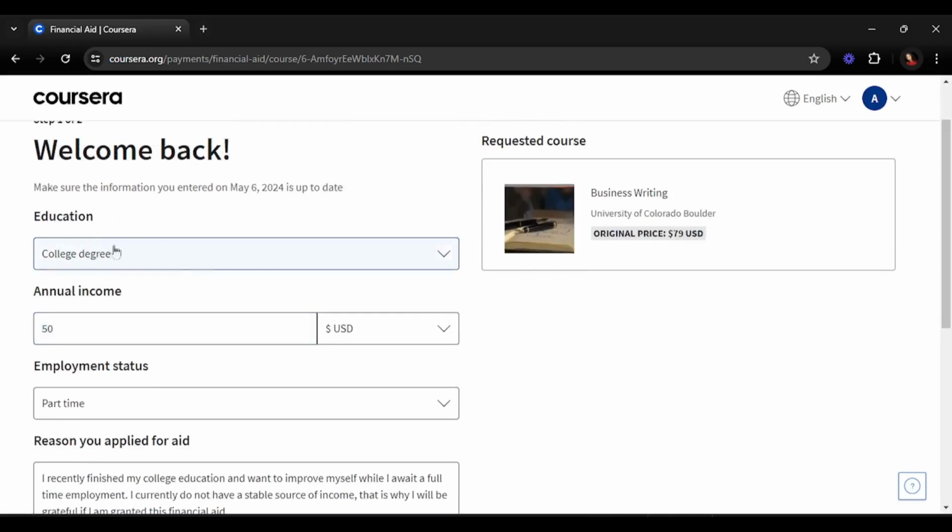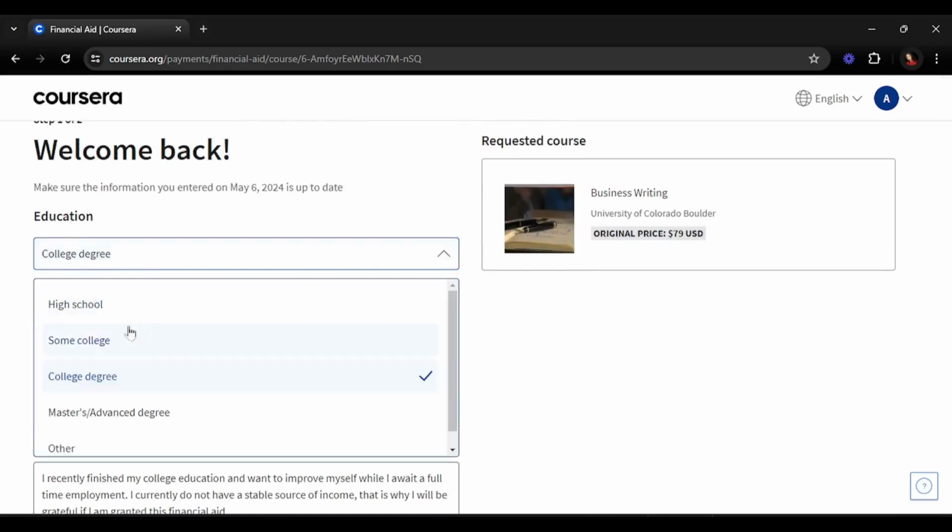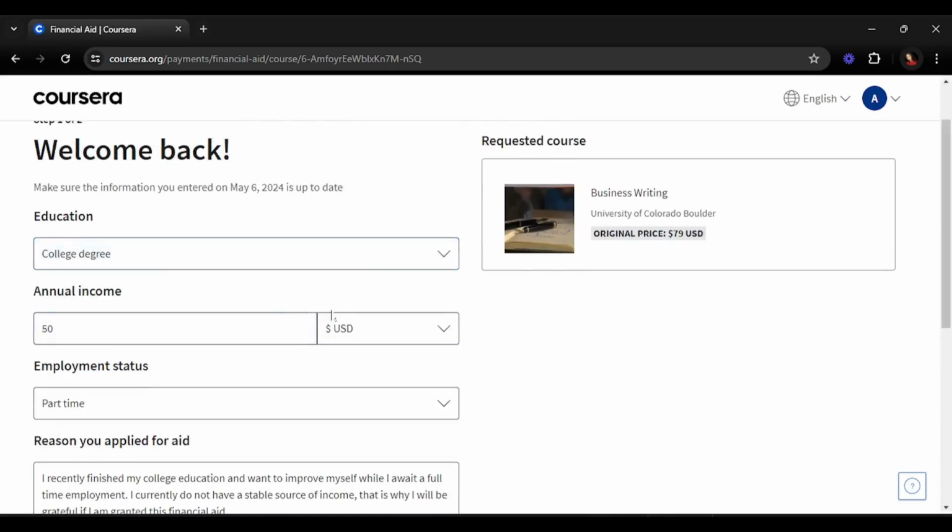So, in the area of education, just click on this drop down box right here, and you can just choose college degree, and your annual income. Don't forget, we don't have money to pay, okay? So you're going to reduce this to zero. Make sure you're typing in zero, okay? Which means annually you don't make anything because you are jobless. So that's why you're applying for financial aid.